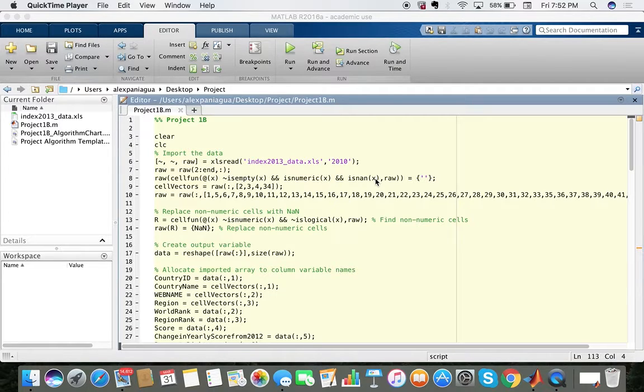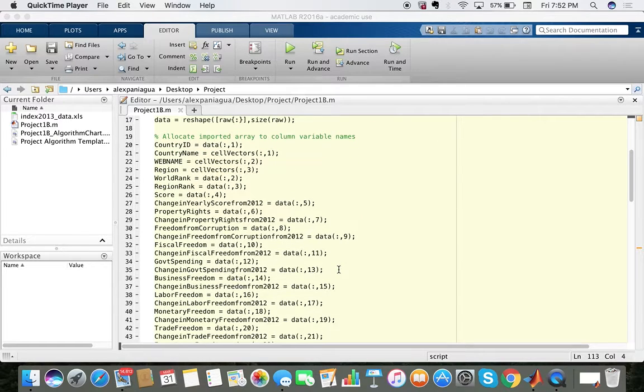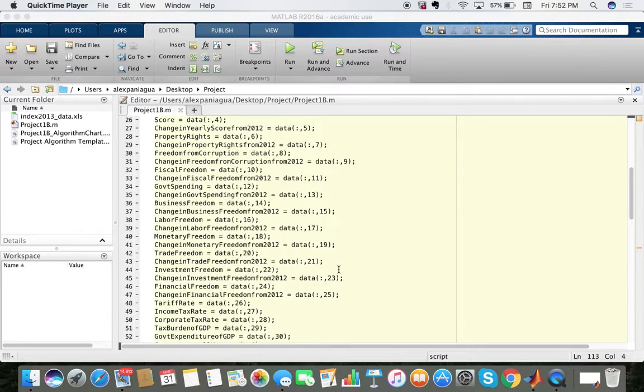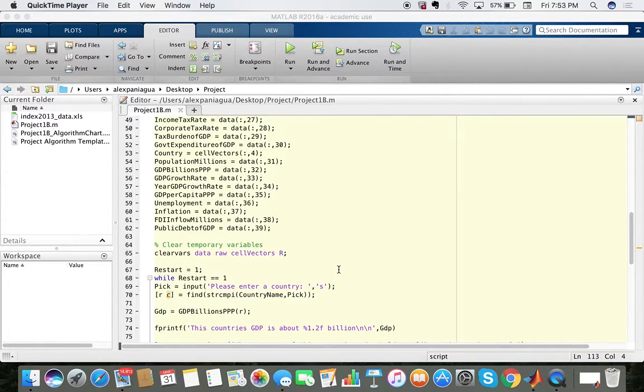Now let's look at the code. First, we imported the Excel data into variables based off their individual columns on Excel. And we have every different variable listed here. However, the two most important variables that we focused on were the GDP and the country name, because that was what our code focused on.